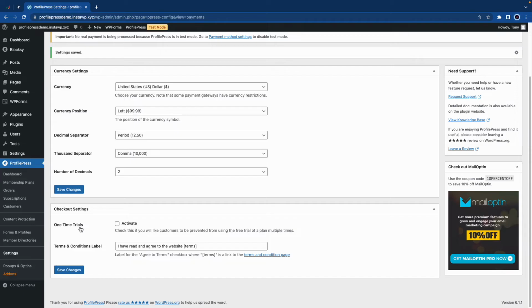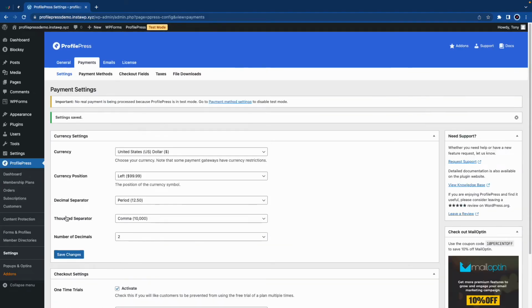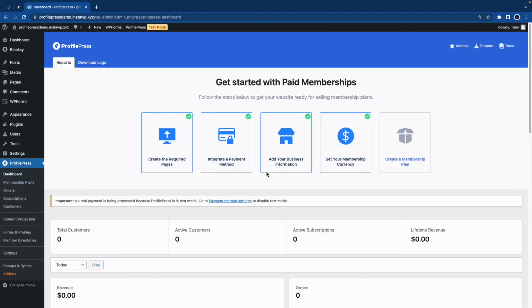Now, if you want, you can activate one-time trials to limit the number of times a customer can apply for a free trial. And finally, we have the option to configure the terms and conditions label. Once you're done, click on Save Changes. Let's go back to the dashboard. And now we can move on to the final step, which is to create a membership plan.